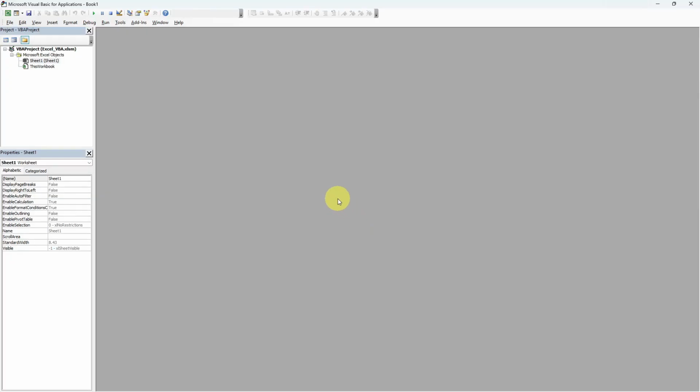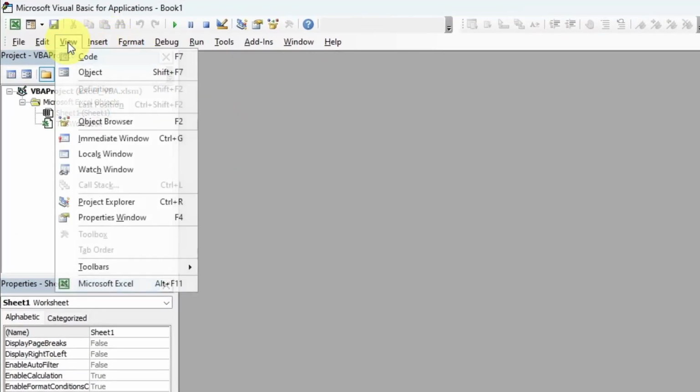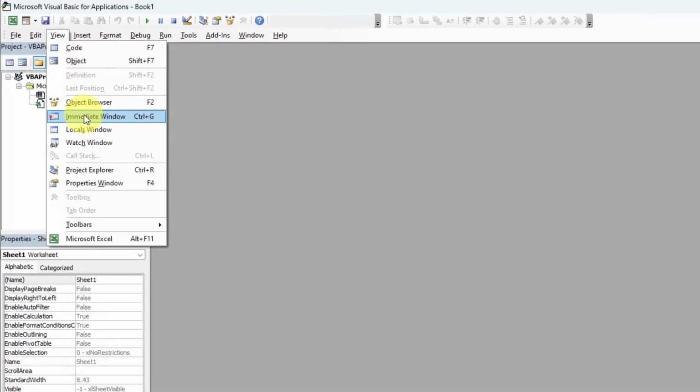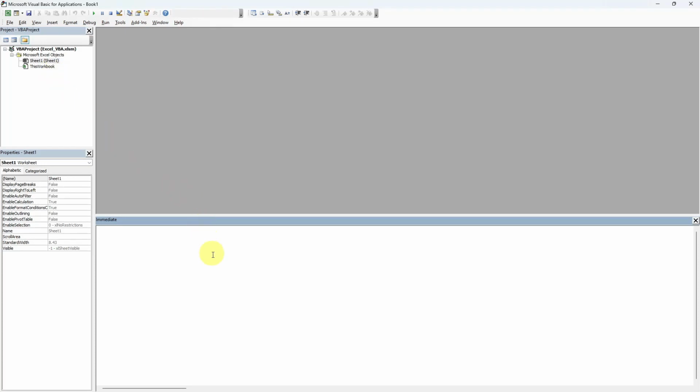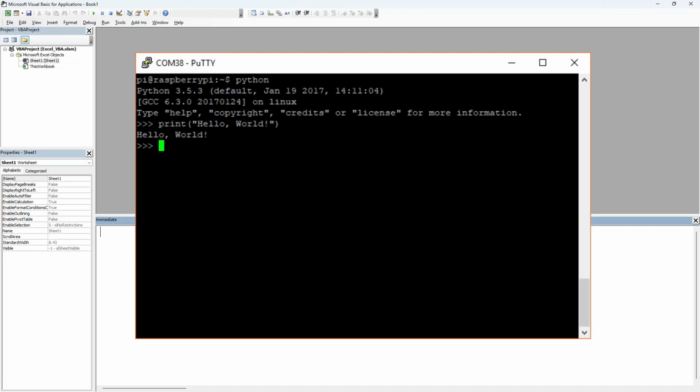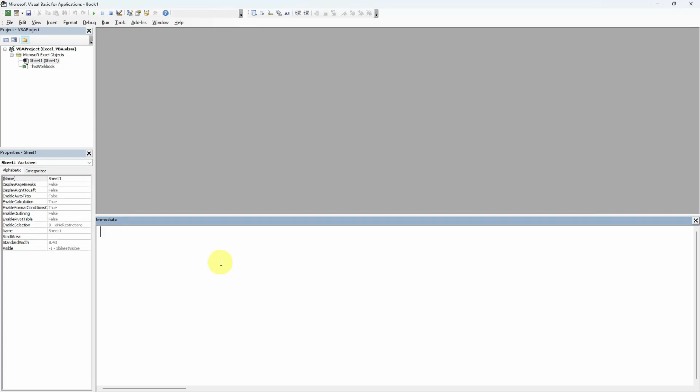Here in the VBA editor, I want to introduce the immediate window. You can open it by clicking View and then click Immediate Window, or the shortcut key for that is Control G. So immediate window is like what other programming languages call a terminal session or an interactive shell. And in this window, you can quickly test some VBA code. It is also helpful in terms of debugging your code.